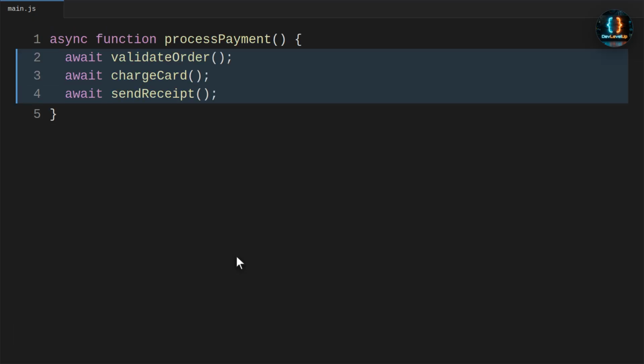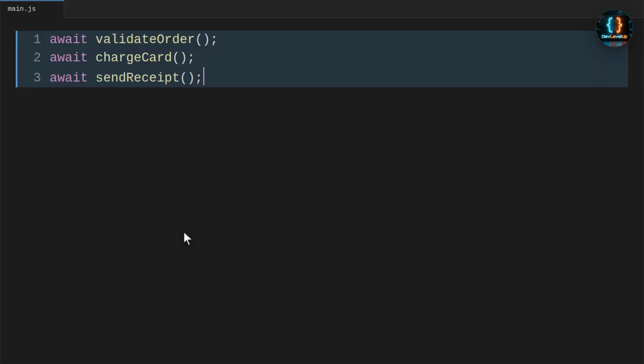Let's break down the sequence. Process payment does not move to charge card until validate order resolves. Then it waits again before sending the receipt, so the printed order matches the business process. Now we show when this is the right pattern.